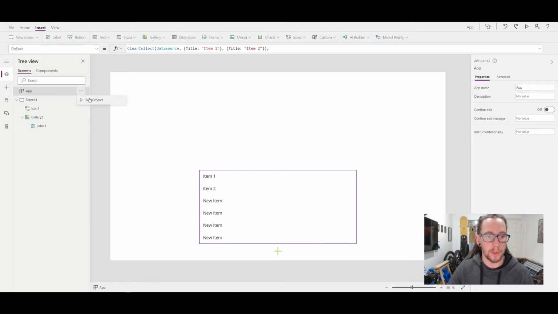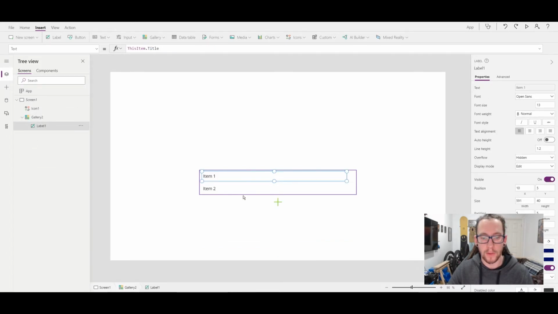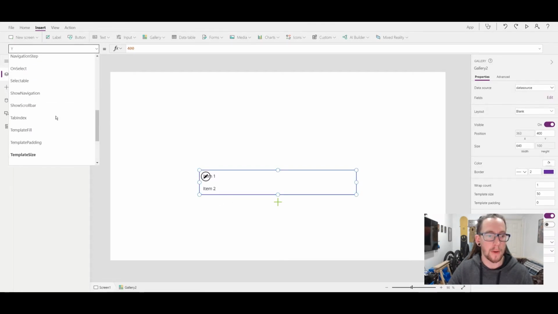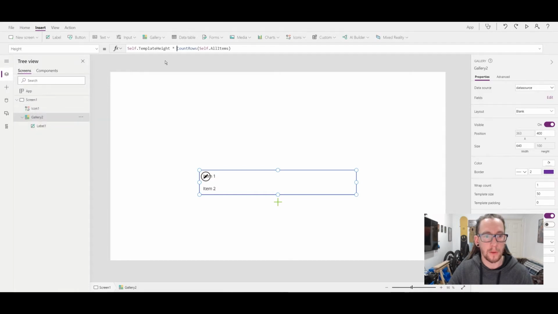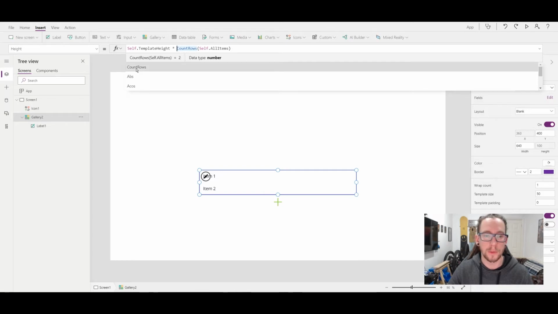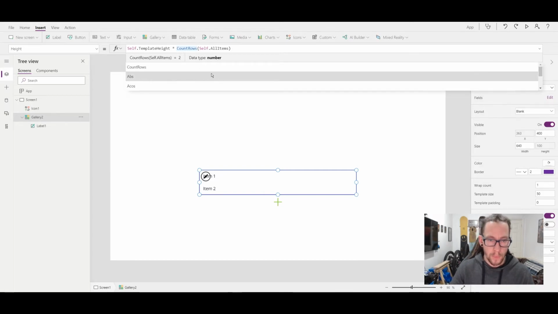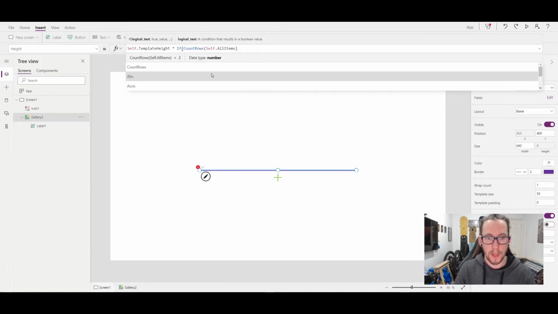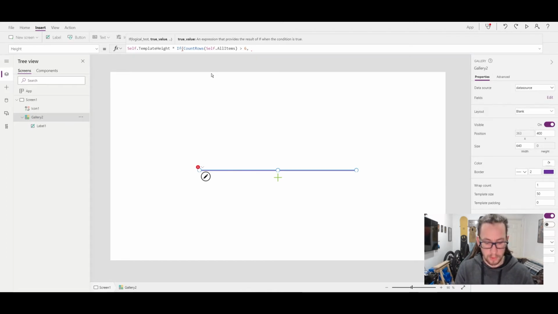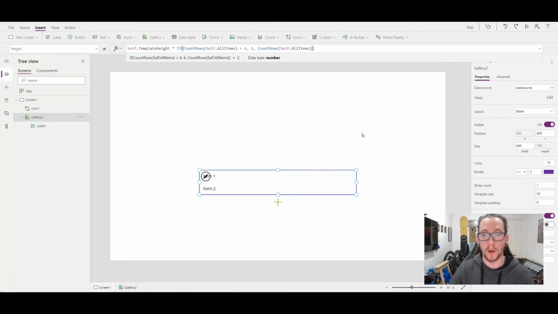In this instance, I'm going to use the gallery because I have my gallery height set to use the template height times the CountRows of Self.AllItems. I'm going to use that. Now what I'm going to do, I'm going to put an if statement in here. So if CountRows of Self.AllItems is greater than 6, I'm just going to multiply by 6. However, if it's less than 6, I'm going to multiply it by the CountRows of Self.AllItems.